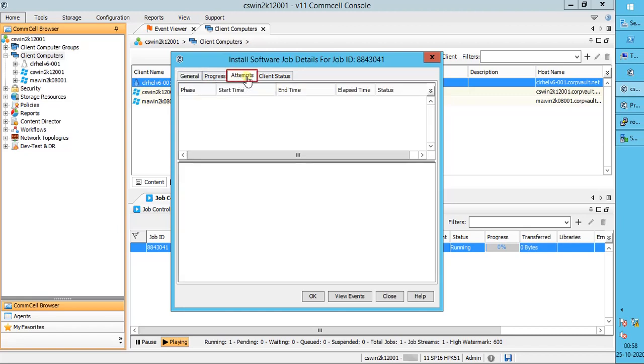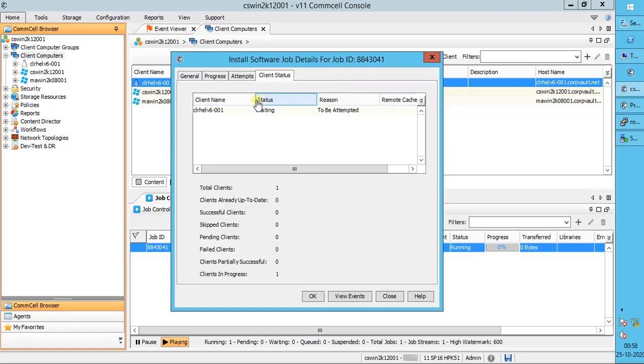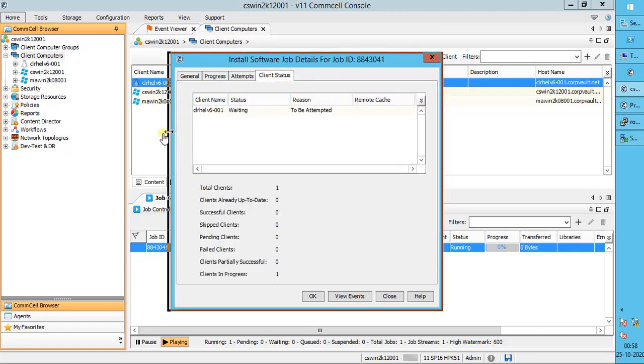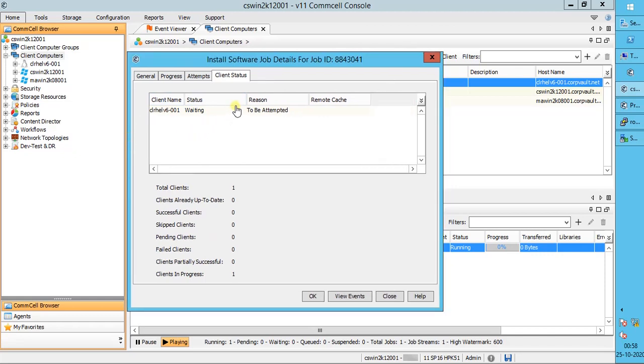Attempts tab. Shows if there were any interruptions in the job, and if it was restarted. Client status tab. Shows the status. And the reason of the status. The job status is showing waiting, and the reason shows, to be attempted. It means the communication with the client is being established.